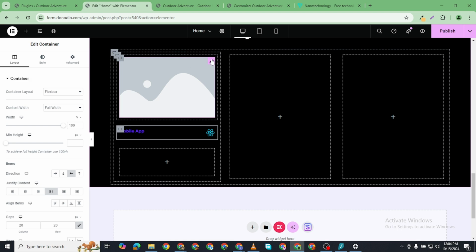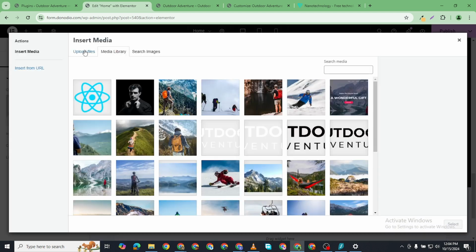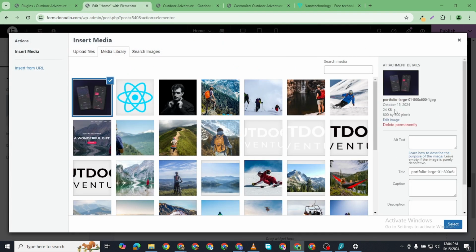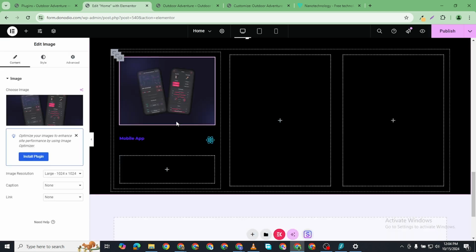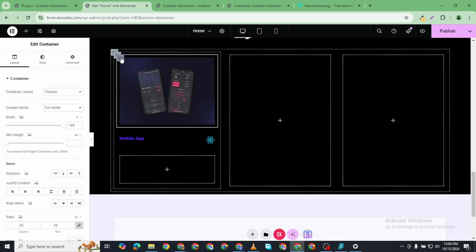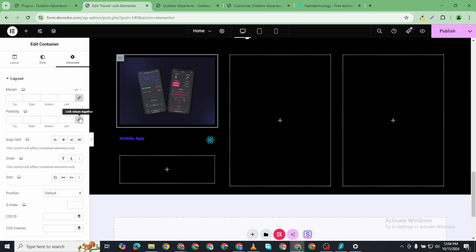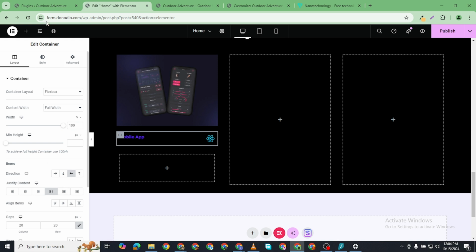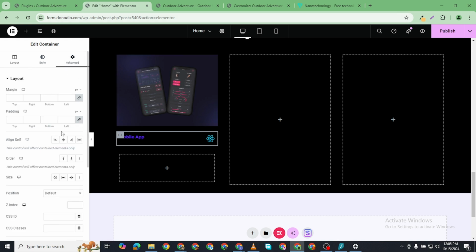Now I want to add this picture here. I'll come to upload, and I want to use which particular one? I'm going to use this one. No, these two. I'll use these two. And I will select that, insert that. Then I want to make this particular section, I want to remove every gap from it. Remove every gap from this one. This one too. Come to advanced.